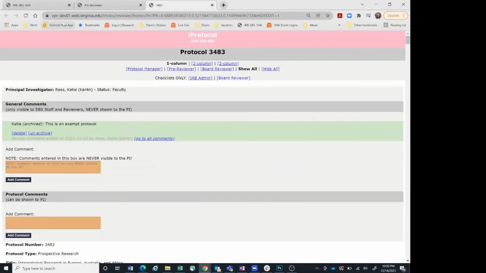In order to see the links you marked in the Board Reviewer checklist, you will need to refresh the Admin General page.